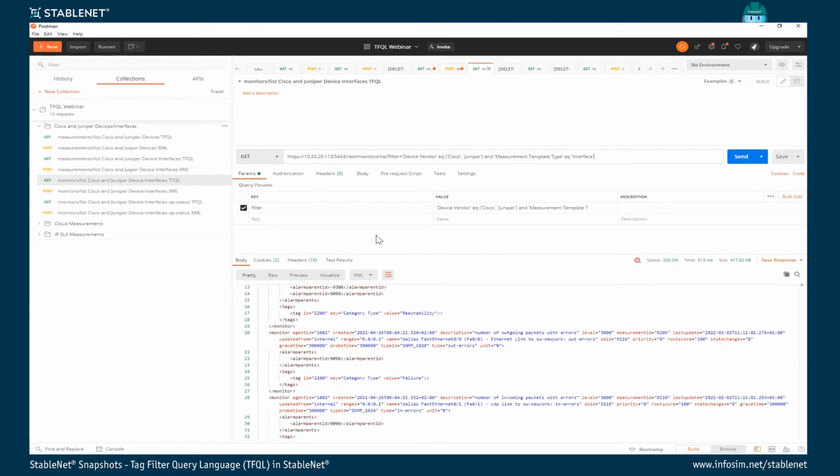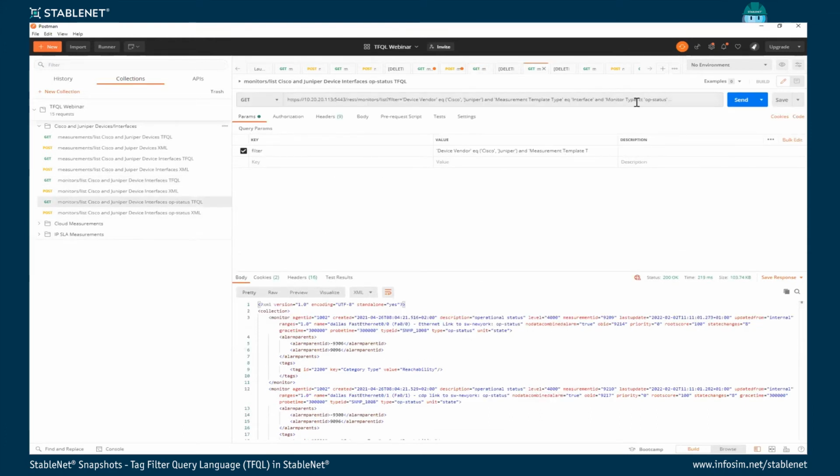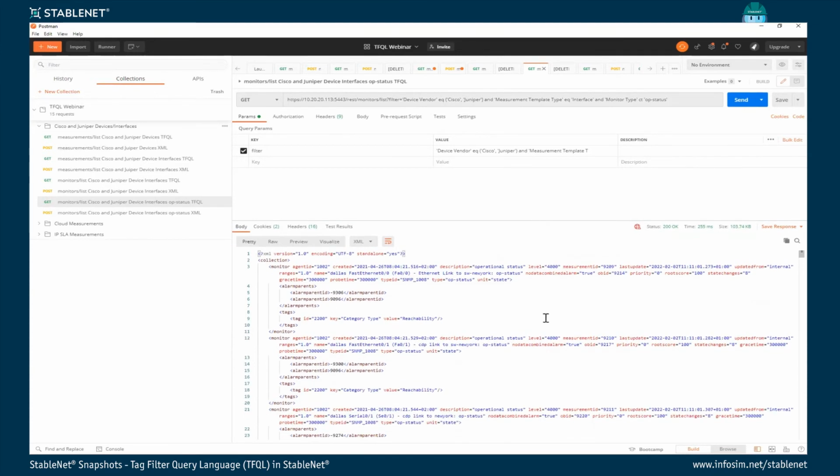So we can take a look here at the filter again. And if you want to add more filter possibilities, we can take a look also at only the operational status monitors of interface measurements, for example. So the filter becomes a little bit more complex, but still you can fit it here in a few characters, and it's very easily human readable. We can go through it a little bit so that you get an idea. So we have device vendor equals Cisco and Juniper, and measurement template type interface, and monitor type operational status. So it's quite easy to write and also to remember and to understand most of all.